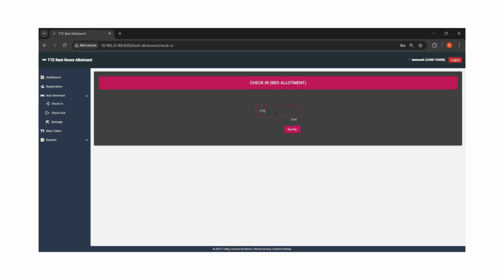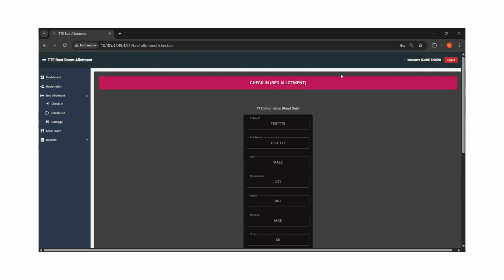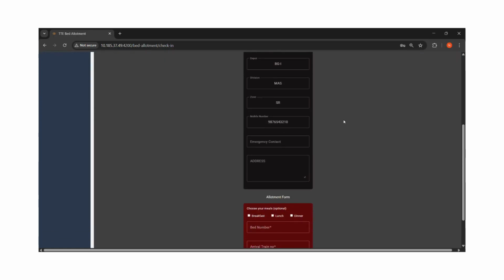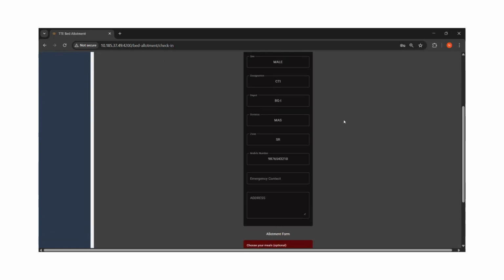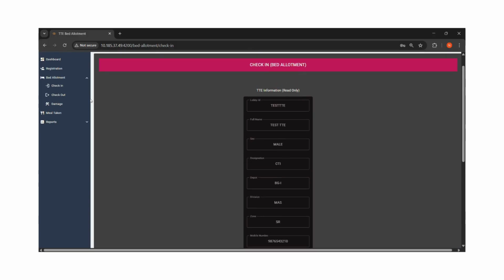However, if an ID that is still checked in is entered, the system will restrict the action, preventing duplicate or overlapping allotments. This ensures data consistency and accurate management. We also have a dedicated history section that provides a complete log of all the past check-ins and check-outs. This screen presents the historical report of all completed bed allotments under the checkout section.